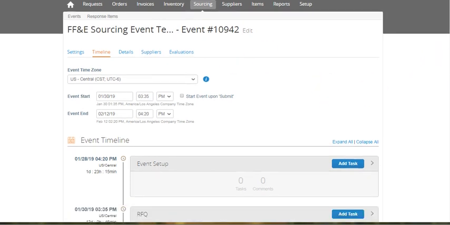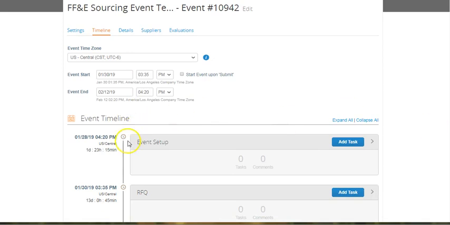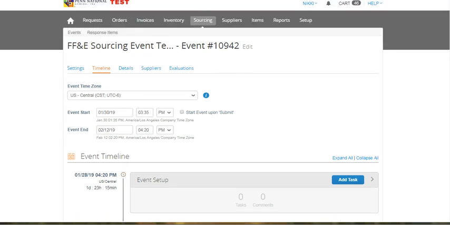When I scroll down, I see that there are a couple different options down here in terms of event timeline setup to add specific tasks. This really should be saved for reverse auctions, Dutch or English. And remember, if you would like to participate in a reverse auction, please discuss it with your director beforehand. That is the sourcing timeline page.